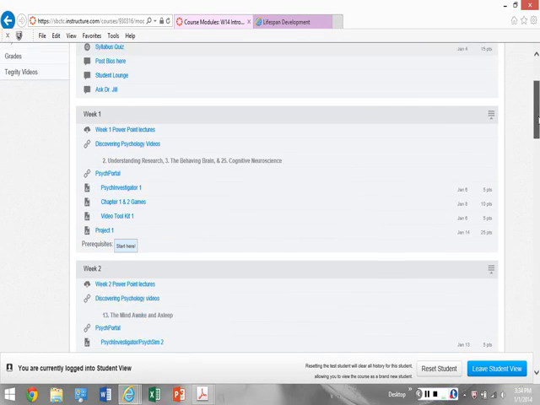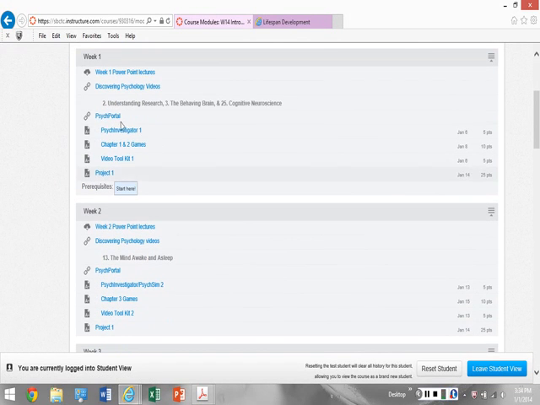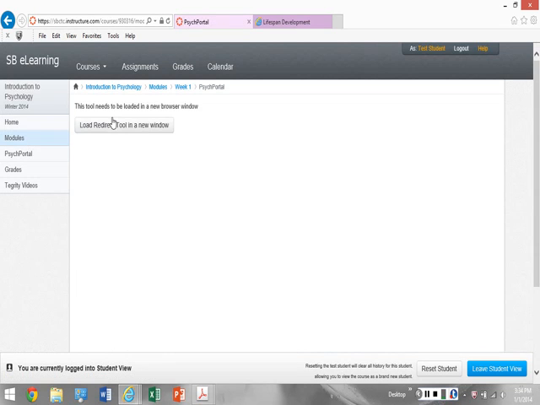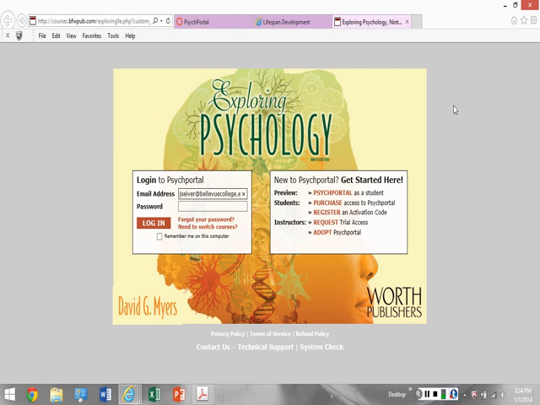Every week I have listed under the header Psych portal the assignments that you'll complete at the Psych portal. So these assignments are just for me to put your grades into. They aren't the actual assignments. You're going to want to instead click on the link that says Psych portal. Click the load in a new window button and it'll take you to this logon page.